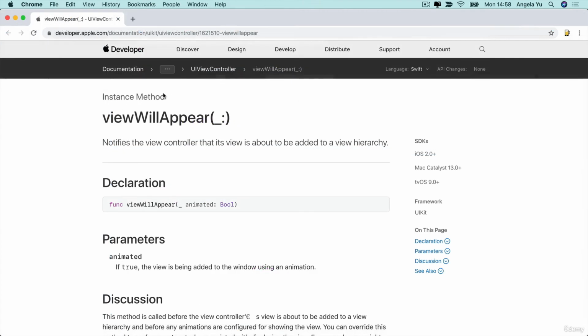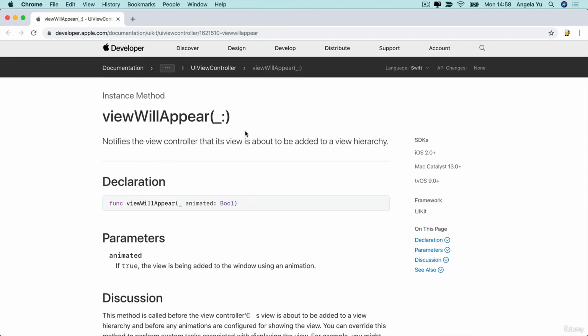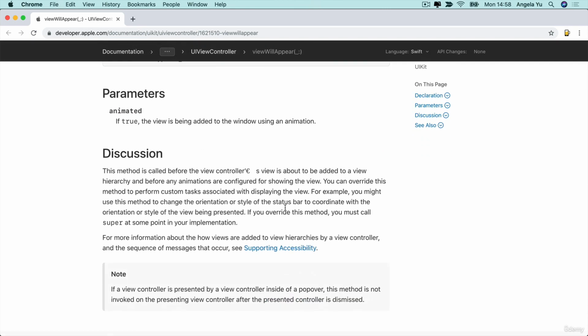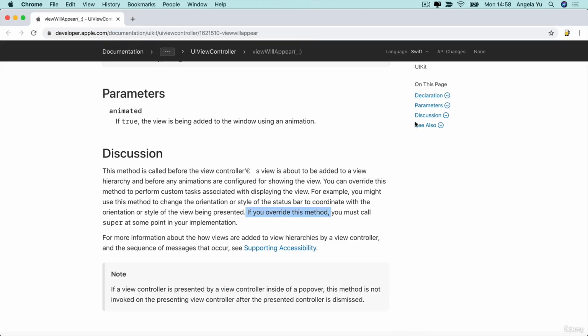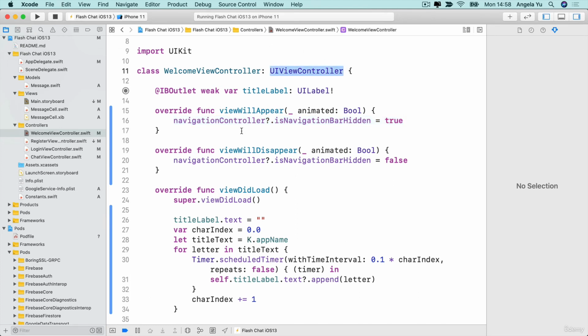And in fact, when you read the documentation for one of these methods, let's take a look at the one for viewWillAppear, you can see that down here in the discussion, it tells you that if you override this method, like what we have done here, and we're providing our own custom functionality, you must call super at some point in your implementation. So that just means that the parent, the UIViewController, which our class is inheriting from, gets an opportunity to run its own code inside its own viewWillAppear. And then afterwards, we can run our code, which has our custom functionality.